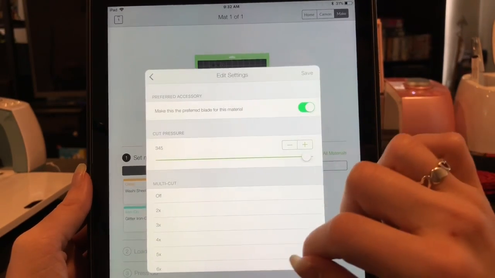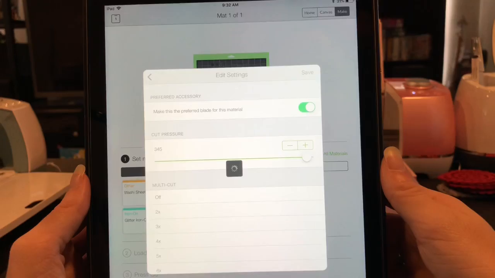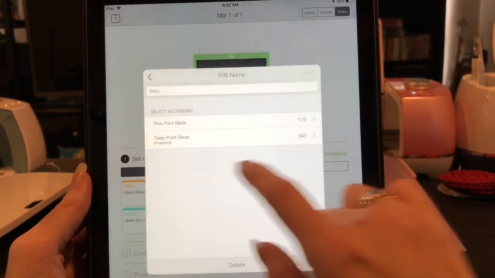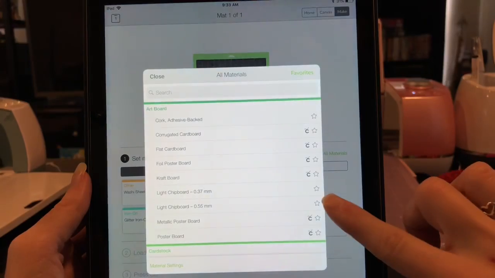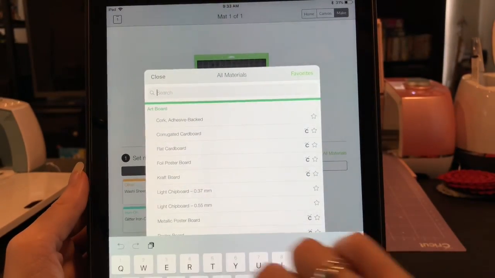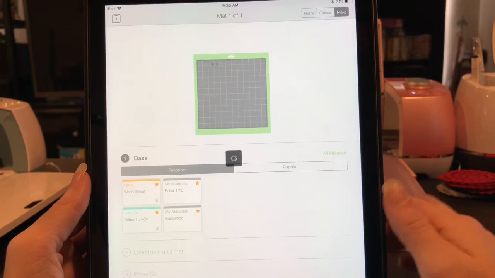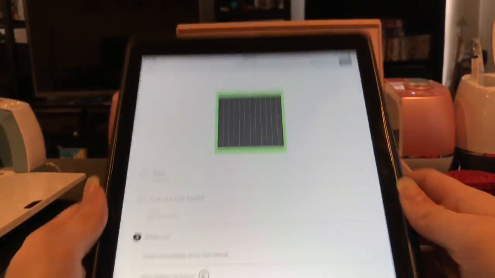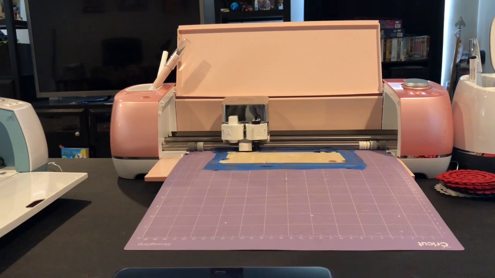Make this the preferred blade for this material, so we set it. We're going to save it, and we're going to check deep point blade, 345. Okay, so it's already saved, we're good. Now we'll go back here and we'll search for bass. We'll select it, and I already have everything loaded and ready to go, so we're just going to cut. So we'll see if that 7th pass makes a difference.